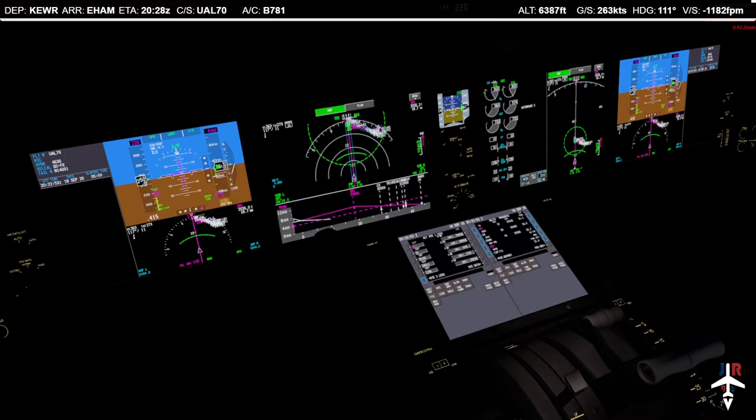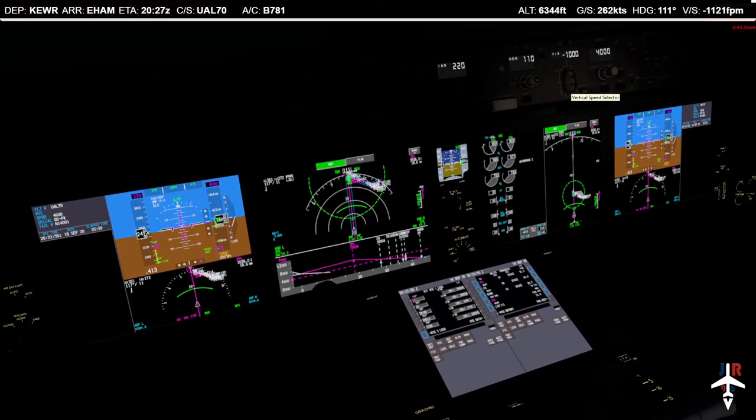Right 030 cleared ILS. And I can slow down on my descent path a little bit.